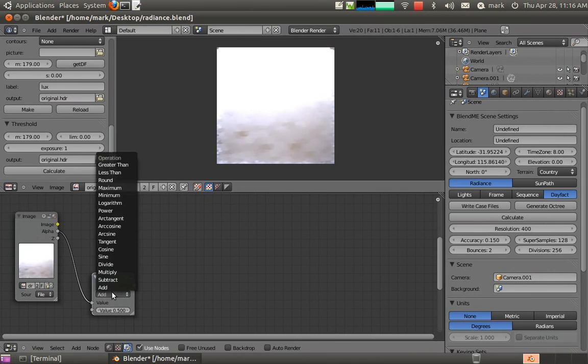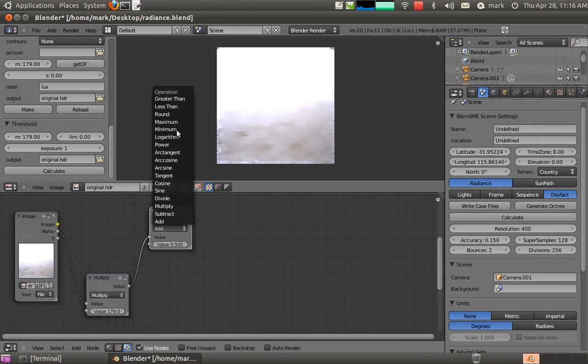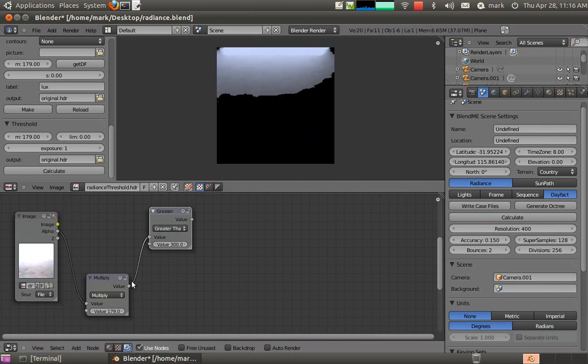So what we'll first of all want to do is multiply it by a value of 179 to get lux. That is the luminous efficacy. And we'll add another value here that will apply the greater than threshold, and we'll make it 300. So it was the same as the one that we used before to actually get this image. There we are, we've still got it saved there.